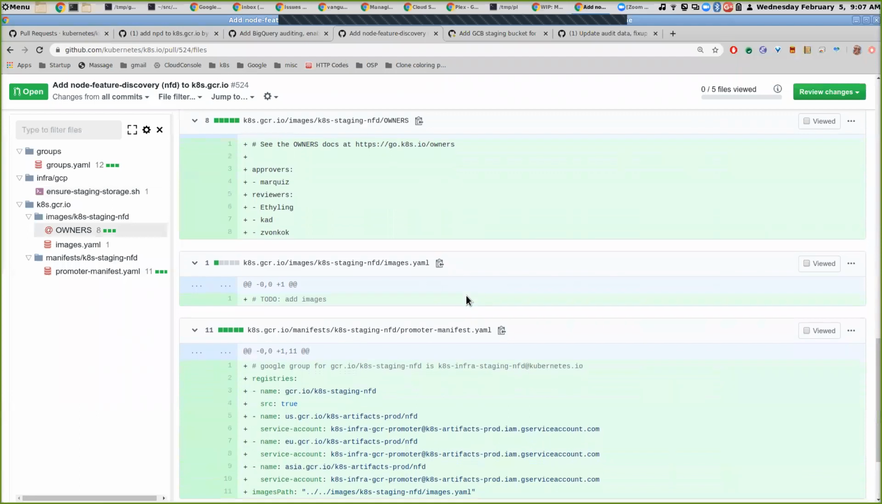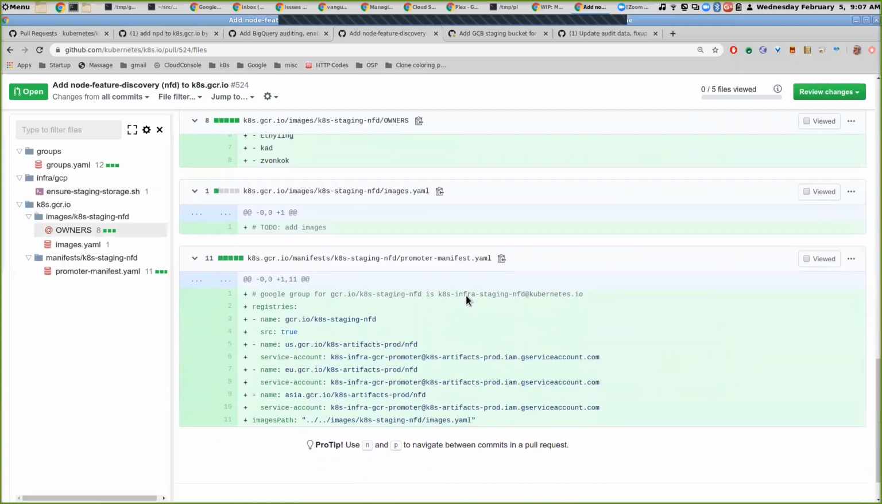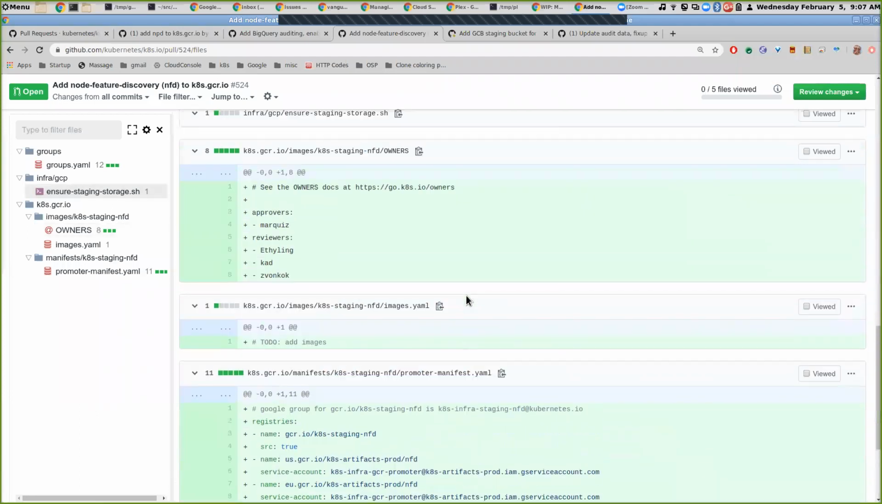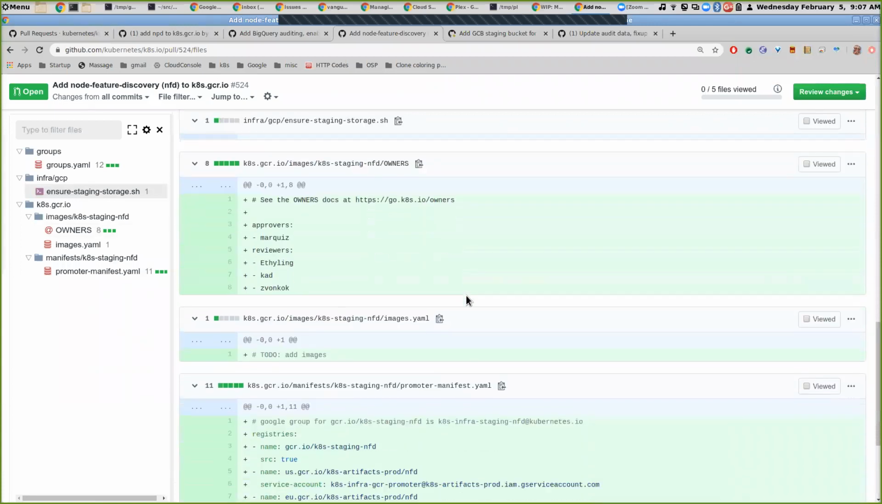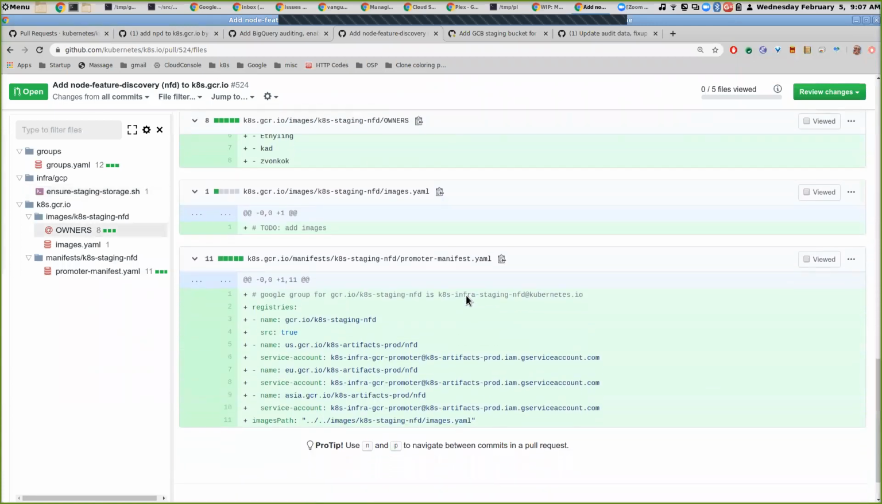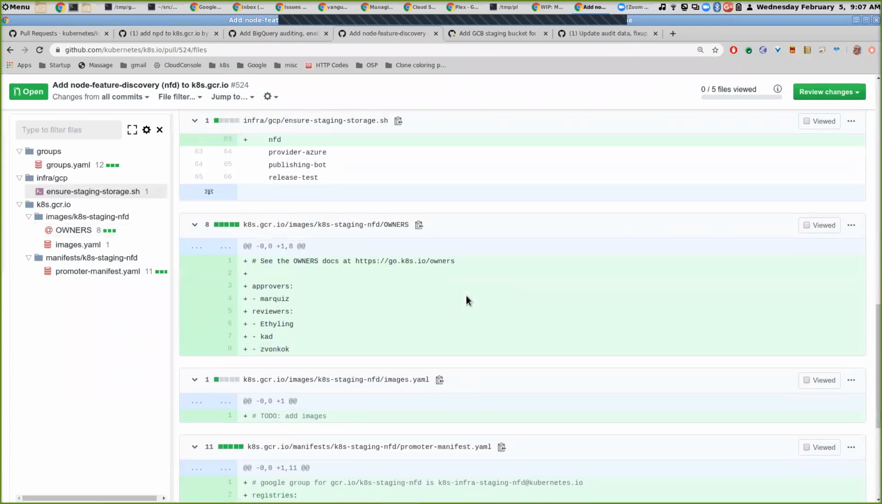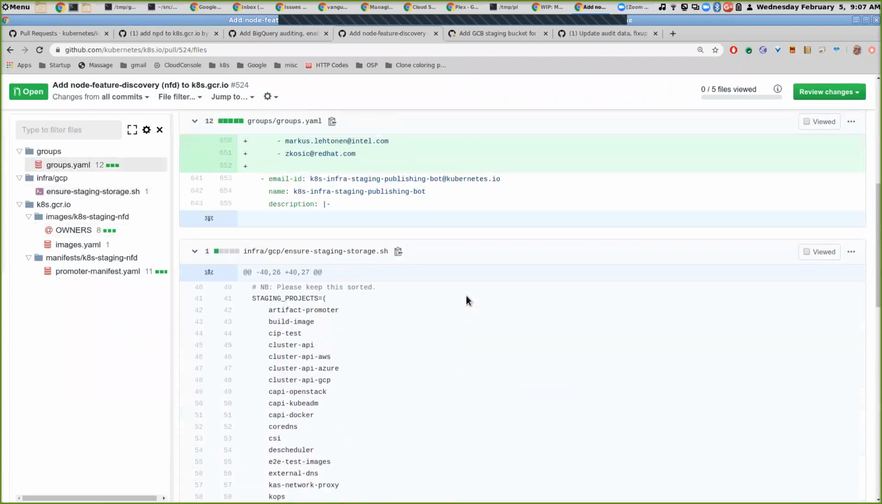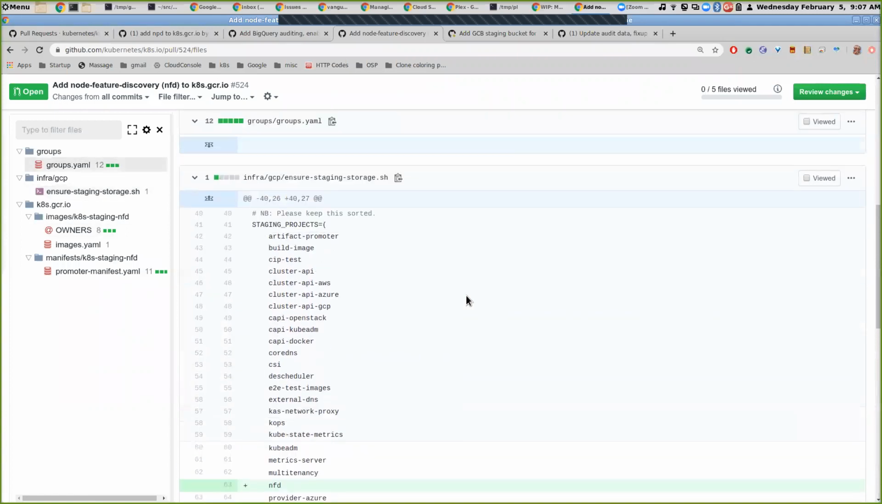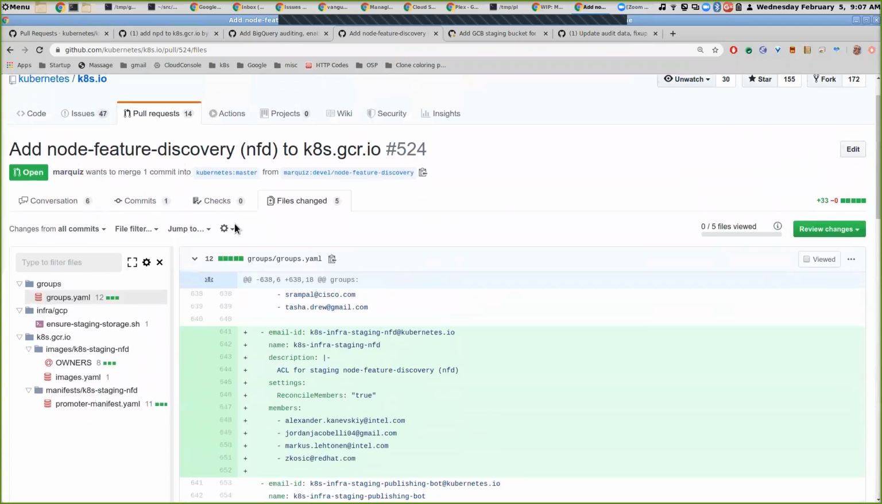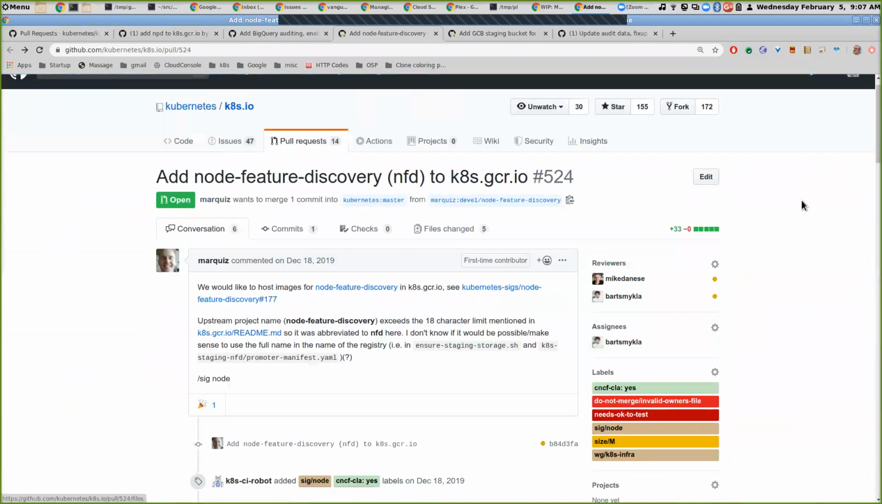But otherwise, it looks okay, right? We got the images.yaml. We've got the manifest.yaml. We got an owners file. It's added to the staging storage. So this seems okay other than the name. I will comment and I will hand it back to you, Bart. Do not merge invalid owners file. Again, cool.